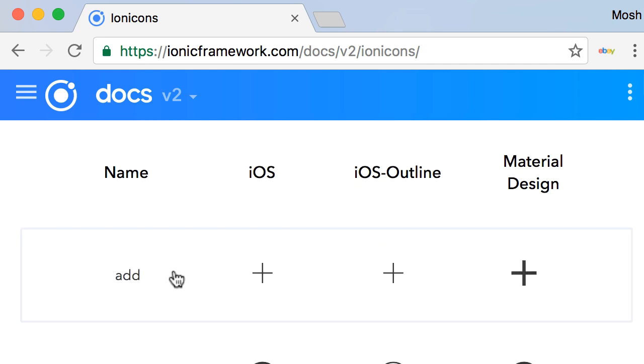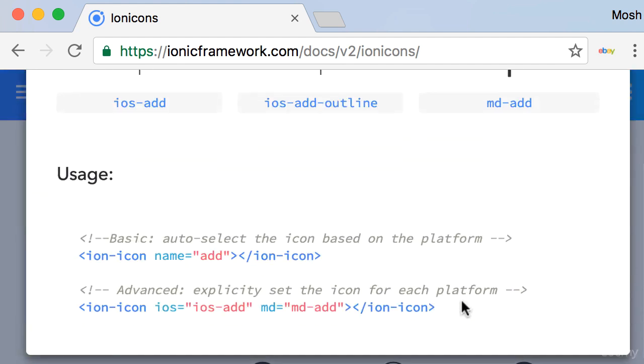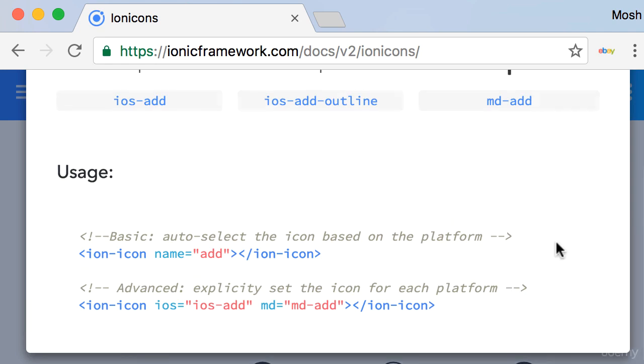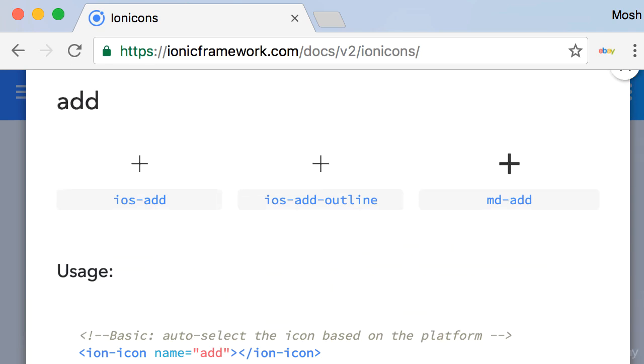And if you scroll down, you can see an example of how each icon looks on iOS and Android. And if you click the name of the icon, you can see the sample code to use that icon. So we have an ion-icon element, and we can either set the name attribute to the name of the icon, like add, and with this, the icon will look different depending on the target platform. So on iOS, it looks like this, and on Android, it looks like this. You can see that the Android icon is a little bit thicker and bigger.